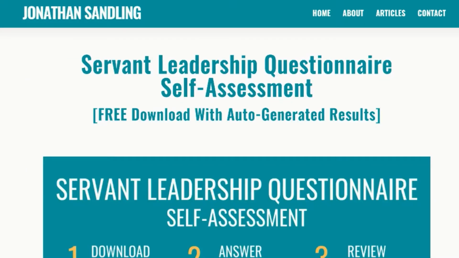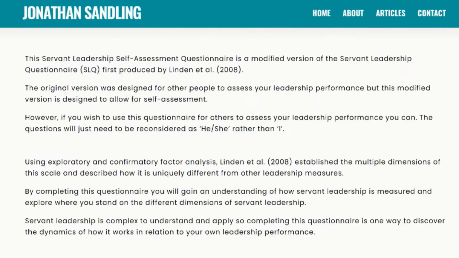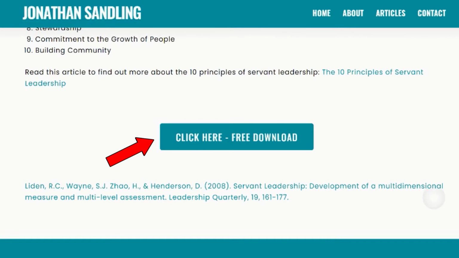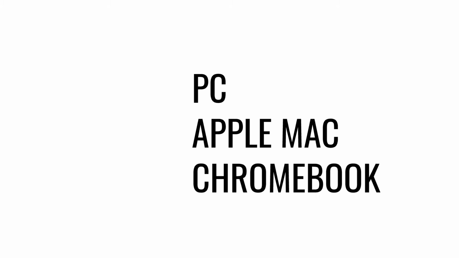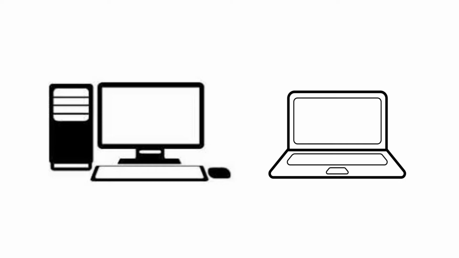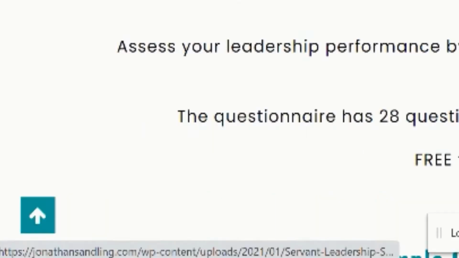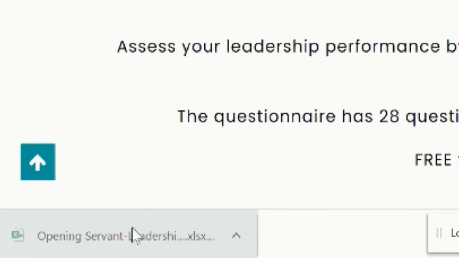At the top and the bottom of this webpage, you'll see a button which says "Click here, free download." All you need to do is click that button and you'll automatically have the document downloaded to your computer. I've tested this download on a PC, an Apple Mac and a Chromebook, and it works effectively on all 3 devices. However, if you were to use a smartphone or tablet, your ability to interact with the downloaded document becomes problematic. So please use a desktop or a laptop when completing this questionnaire. Once you've hit the download button, you can then open the document and begin completing the questions.